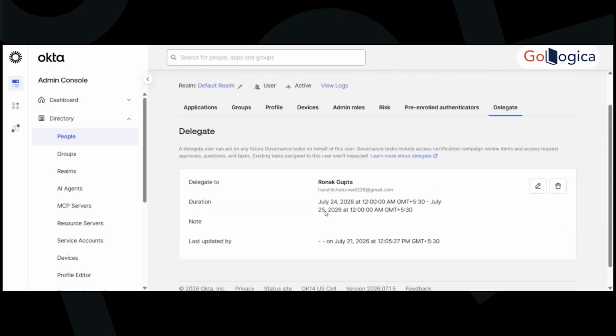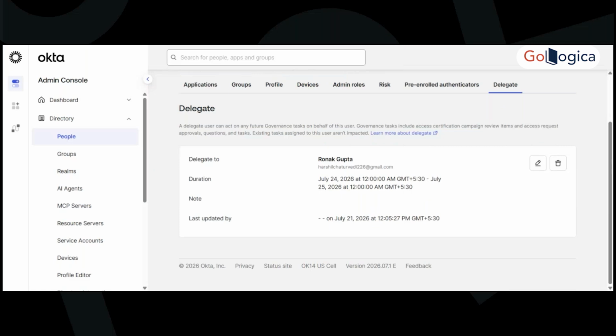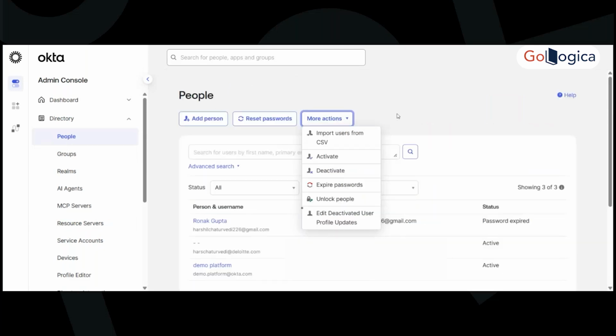Okay. See, the delegate has been assigned. Ronak Gupta, his duration and everything, the information is there. So this is how you delegate tasks to different people. More actions. You have seen me create a user manually. How can you import a thousand people? You use import users from CSV. CSV means comma separated file. So it is like an Excel, where everything is separated by commas. We can upload that CSV file, and all the users will get imported here.